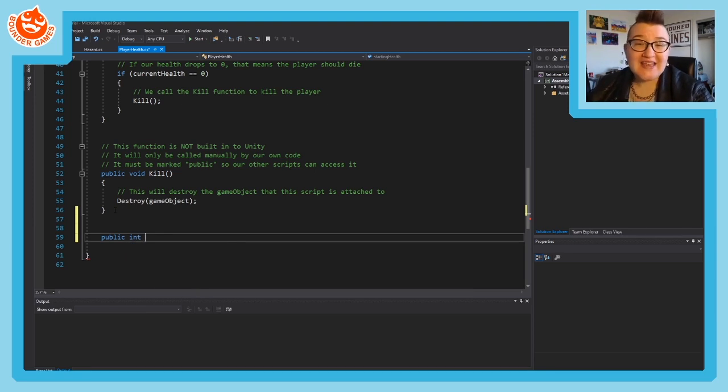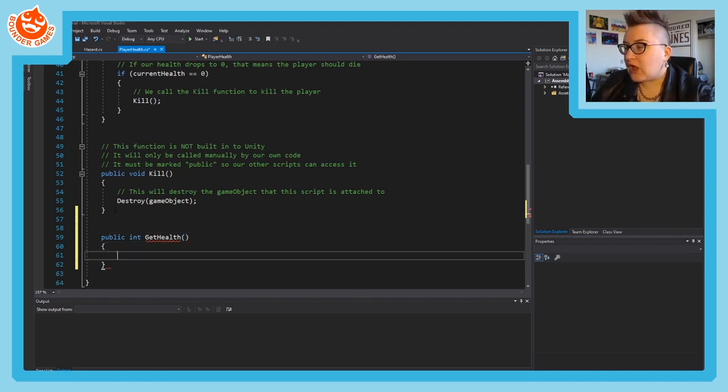So instead of void, because we're getting an integer value, we're going to put int. So public int, and then the name of our function. In this case, we're going to call it GetHealth. And this is a function, so make sure you capitalize the G, capitalize the H, but leave no spaces. There should be no spaces in there. Okay, then we have our curly braces.